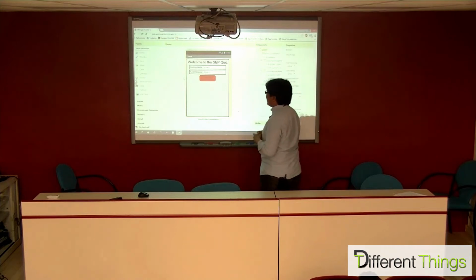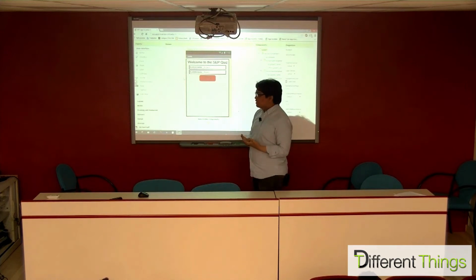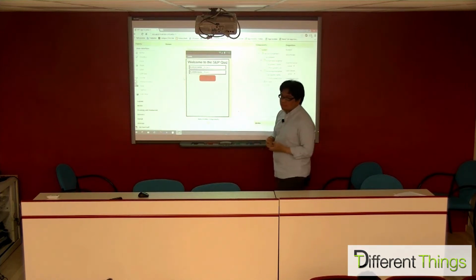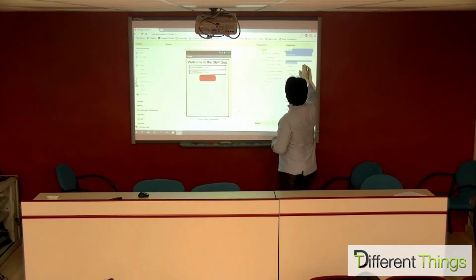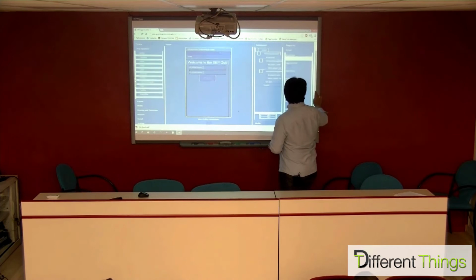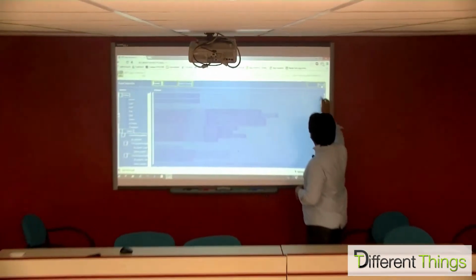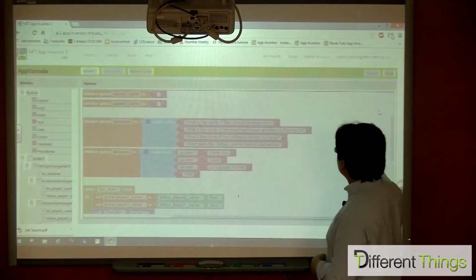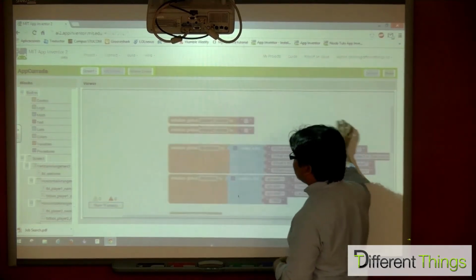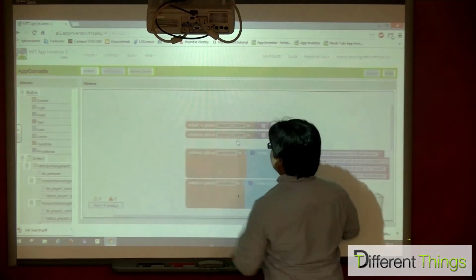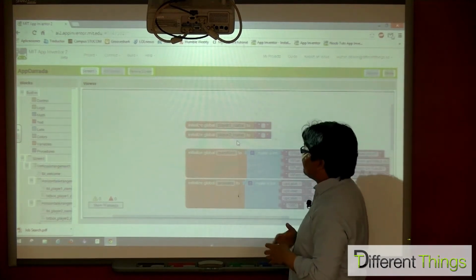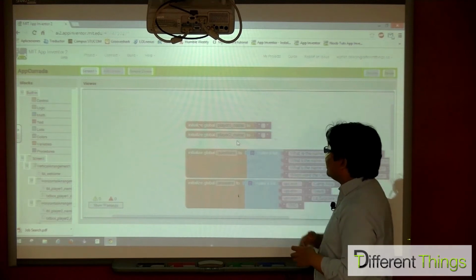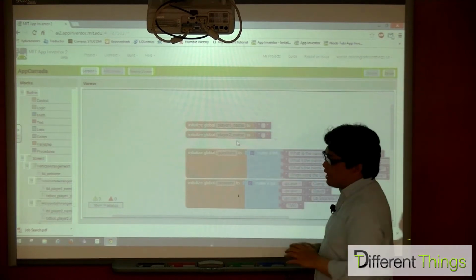We used a tiny database to store the names of the players and also the questions and answers of this quiz. So let's look at the blocks part. As you can see here, we start the game with two global variables that are called player 1 name and player 2 without any text inside.